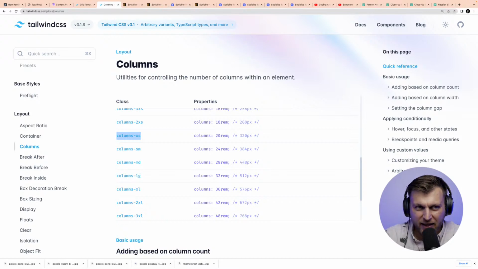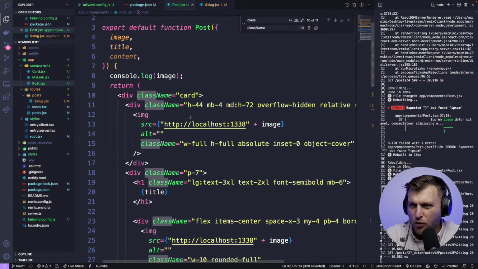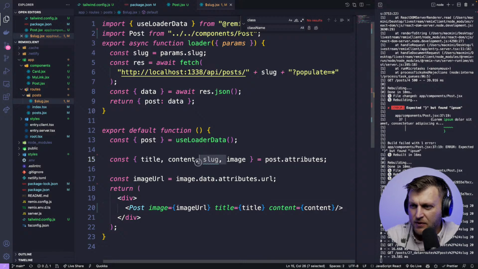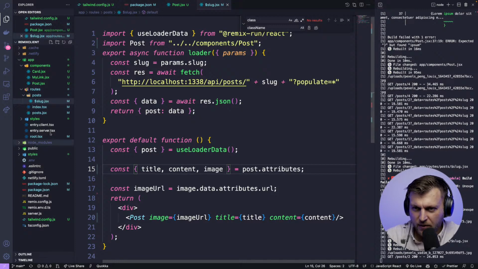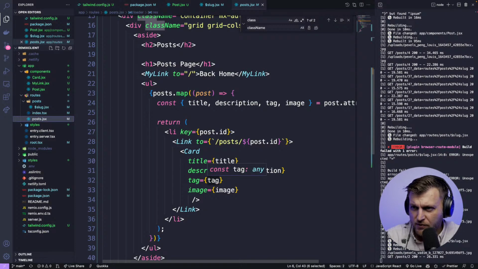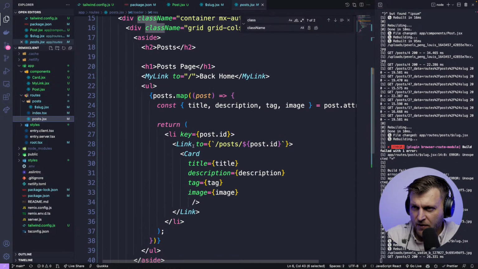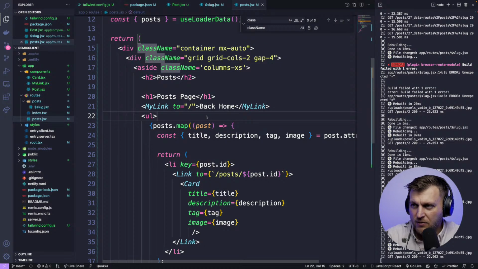Again, I'm not worried about getting everything right now. I'm more worried about getting the general idea. And again, for me, it's get it working and then refactor. And we should be here. No, not here. Slug we don't need. Oh, I deleted too much. We're here in posts. Nope, we're in... Yeah, we're here. So this aside, we want the class name to be column small.